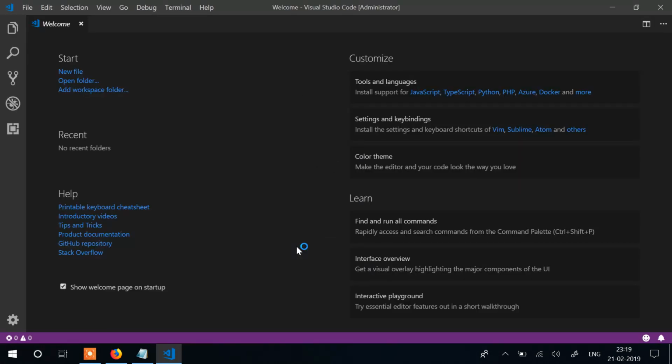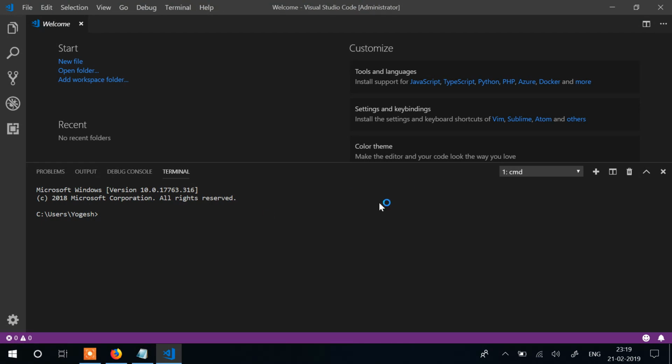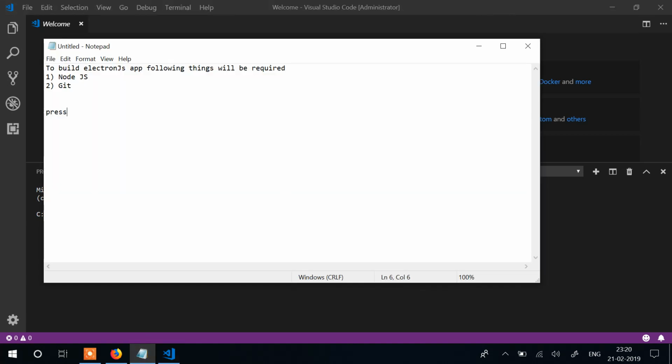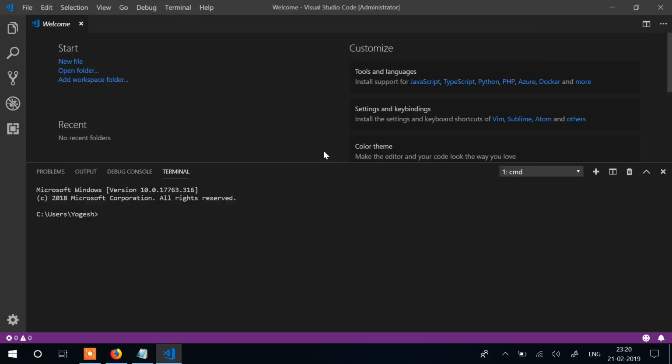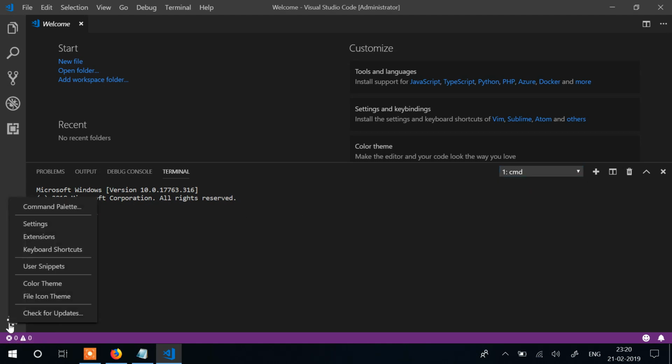This is the terminal. You have to press Ctrl and the tilde symbol, Ctrl plus tilde both at once, to open the terminal in Visual Studio Code. If you can see here, my default terminal is the command prompt, but if you are using Windows 10, then in most cases the default is PowerShell.